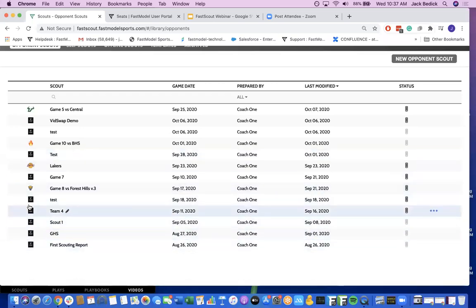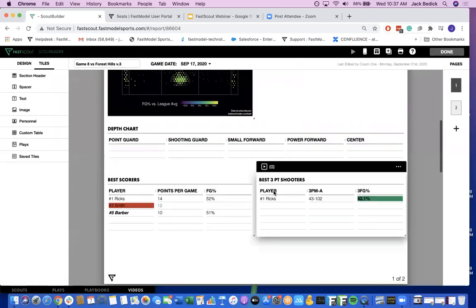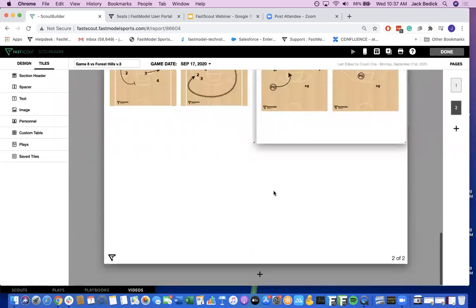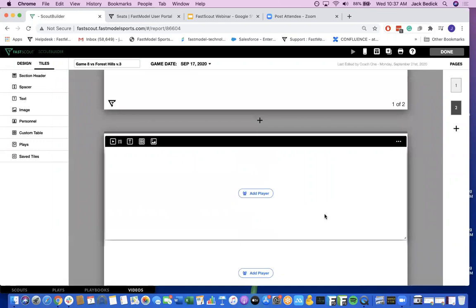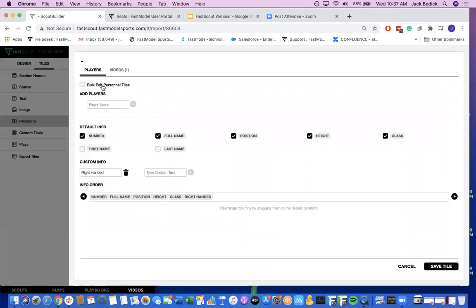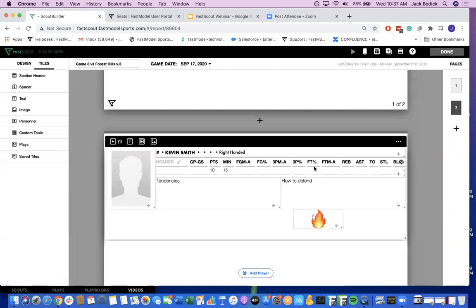These I haven't actually changed the logo, where you can see Game 8 for Forest Hills, the Lakers. For a few of these others, I have. I know they're going to look similar to some ones that we've duplicated, but you can see how a general report might look. I can then click in, add the players for that, Kevin Smith, and then I can fill out the opponent rosters, add in pictures. You can see the templates, so tendencies and how to defend held over, just things like that.